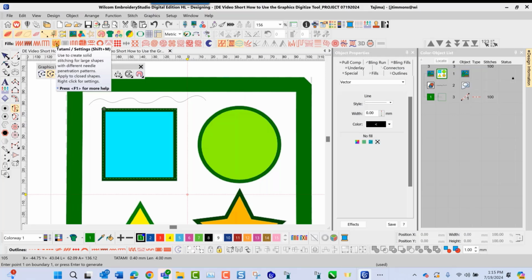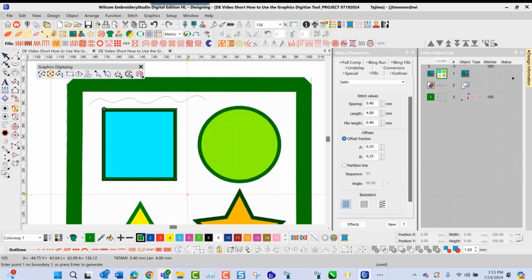Up top here, I can select my tatami stitch icon tool. Once I click this tool, now I'm able to go in. Because I have a close shape, I can start at 12 o'clock. I'll left click. I'll right click at 9 o'clock. I'll right click at 6 o'clock. And I'll right click here at 3 o'clock. And because it is a closed shape, I can close this shape by pressing enter on my keypad.